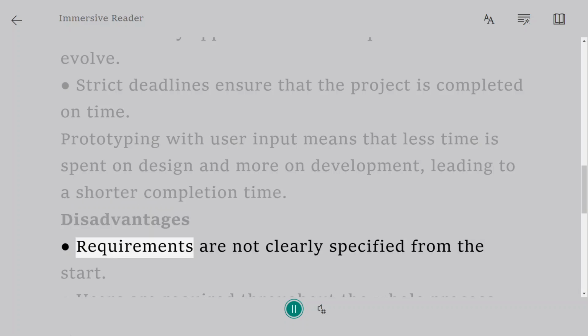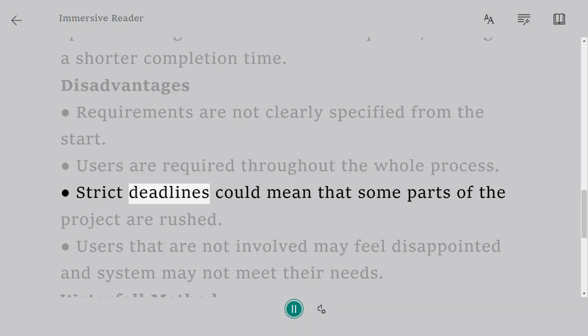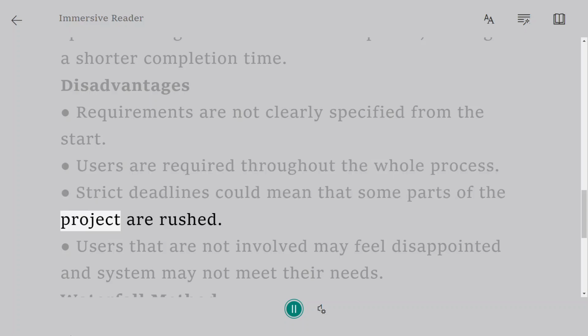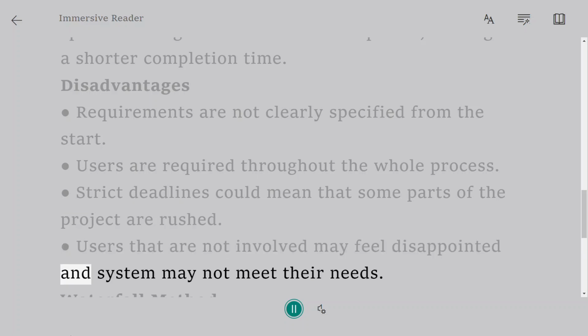Disadvantages. Requirements are not clearly specified from the start. Users are required throughout the whole process. Strict deadlines could mean that some parts of the project are rushed. Users that are not involved may feel disappointed and the system may not meet their needs.